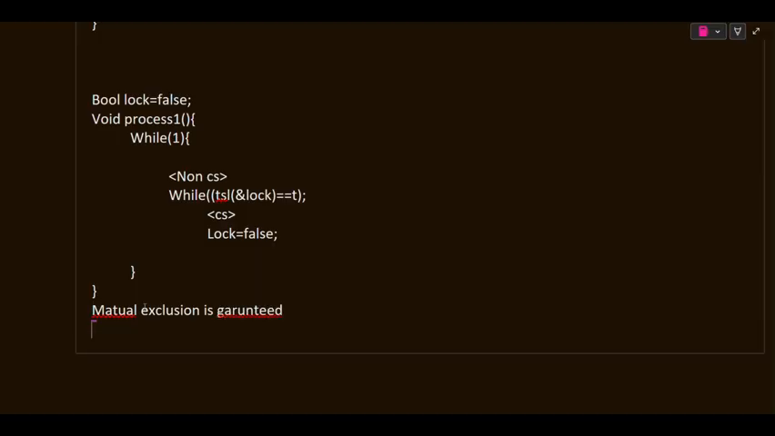Let's see for the progress. Here we can see that a process is independent of the interest of other processes in the critical section. There is no dependency of a process on the other process. So progress is also guaranteed.